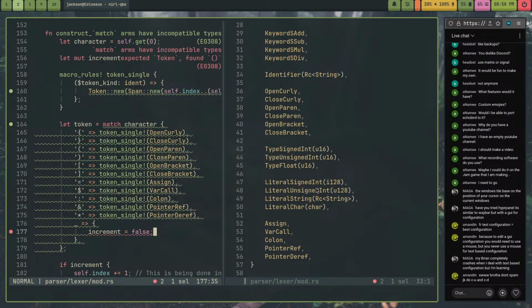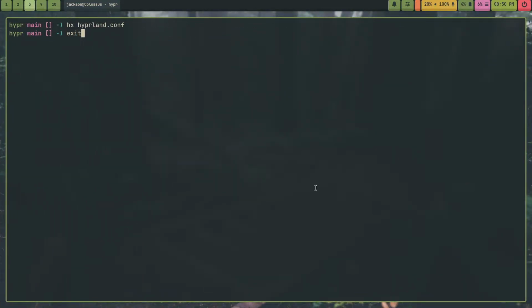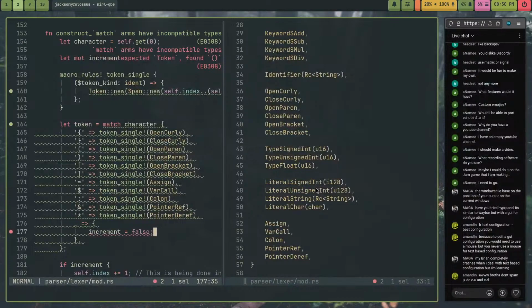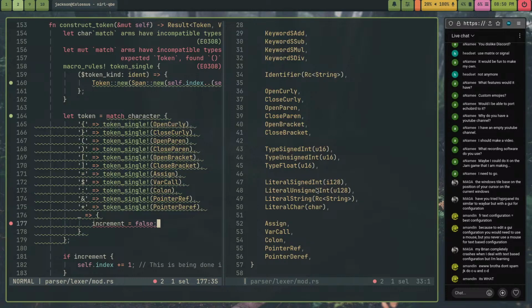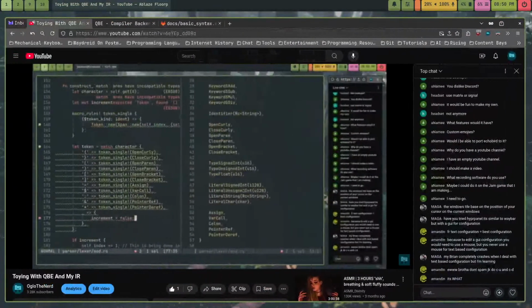I wasn't spamming. Also, by the way, this is not NeoVim. This is actually Helix. So keybinds are going to be a bit different when I'm editing documents. Helix has better keybinds. Helix.